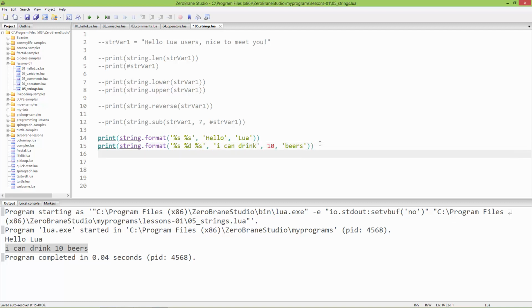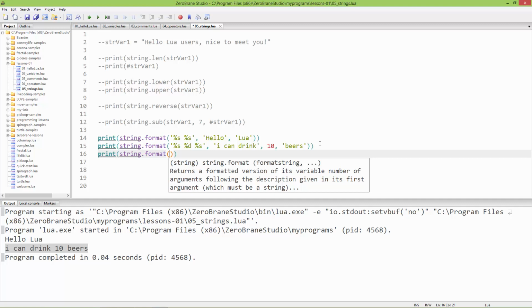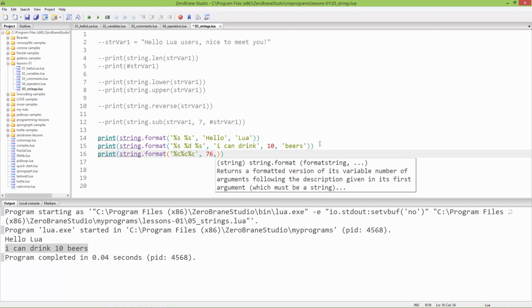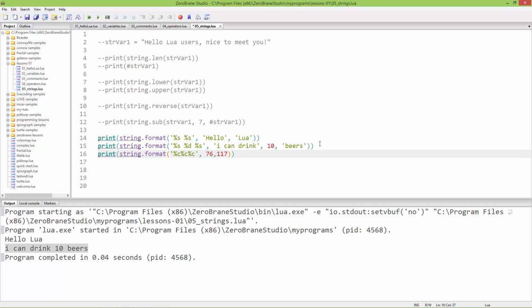And now one more thing is just, let's say, print the string format of the characters of Lua, so give it a C for character, another C, I mean without space, and another C, and this is the character table, so L is 76, 117 is U, and 97 is A, so Lua. It prints out Lua.